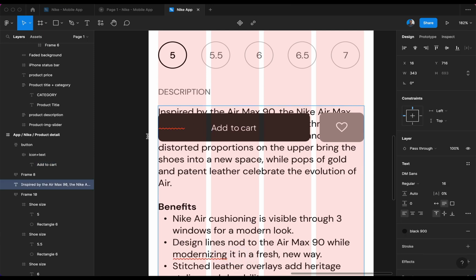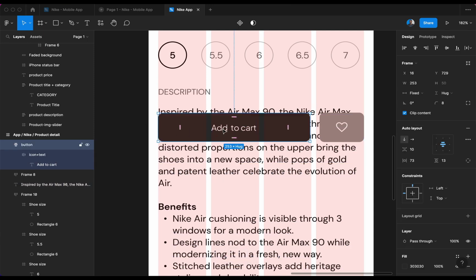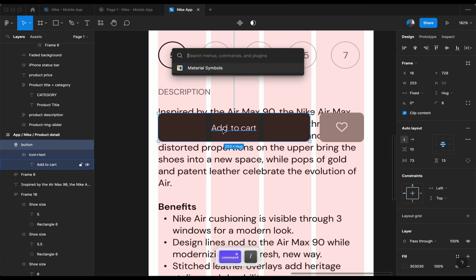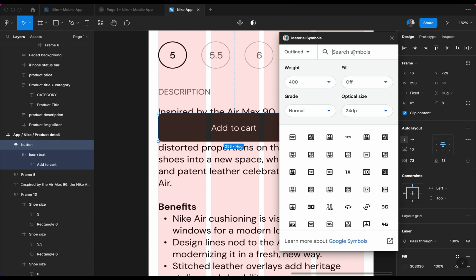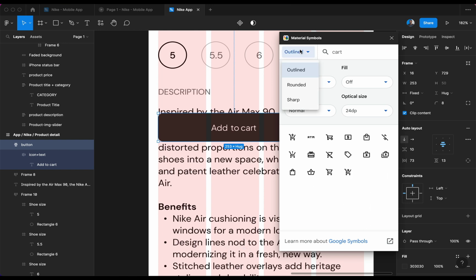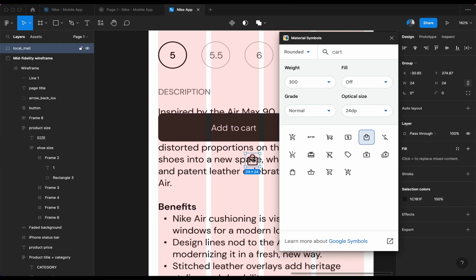Right? And it would be great to add an icon to it. So I'm going to go ahead and press Command slash, that's the question mark, and I'm going to click on material symbol and I'm going to type in cart. I'm going to change the icon style to rounded, and I'm going to change it from 400 to 300, and this is the icon I would like to use. I'm going to click on it, and this is the icon, so that I'm added to my frame.